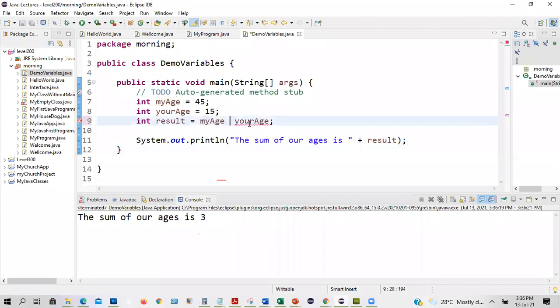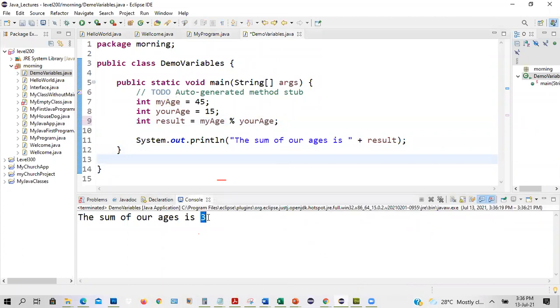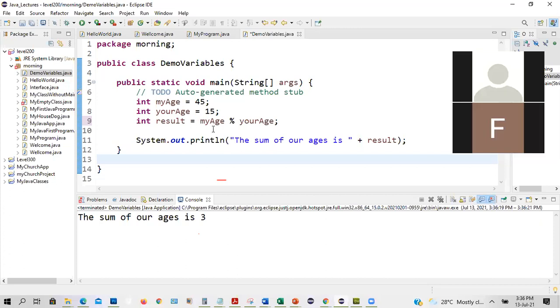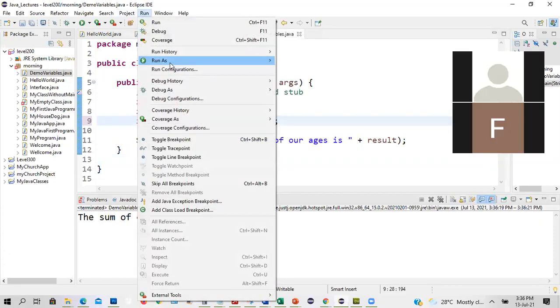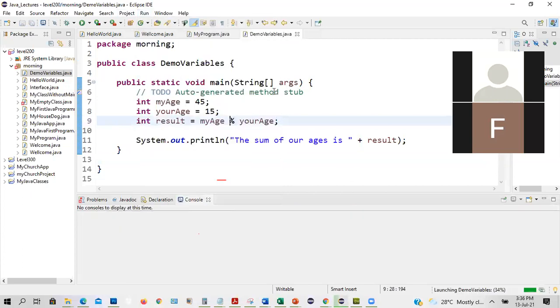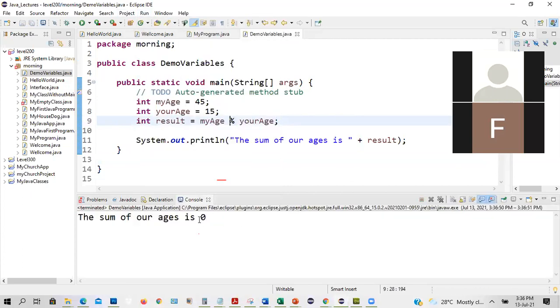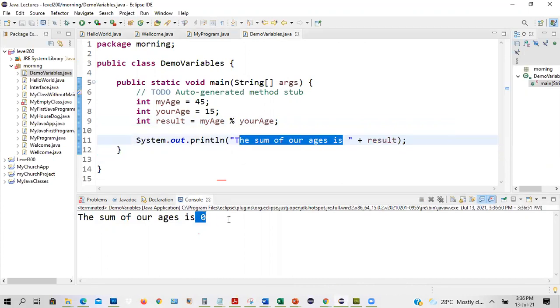So modulus is this one, and so what will we get when we divide them? We didn't get a remainder. 45 by 15 we get 3. There's no remainder. So if we use modulus, we are going to get a 0 because there's no remainder there. So in this case, ignore the sum of our ages. They're just 0.